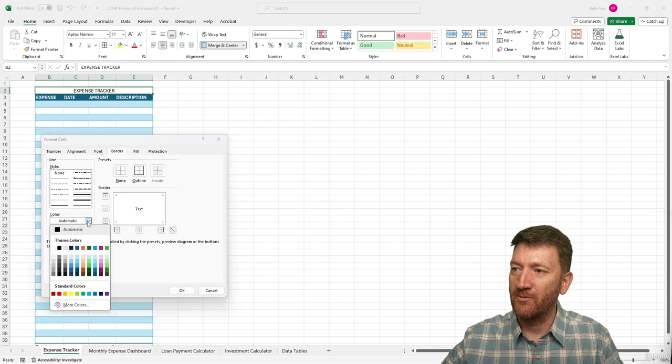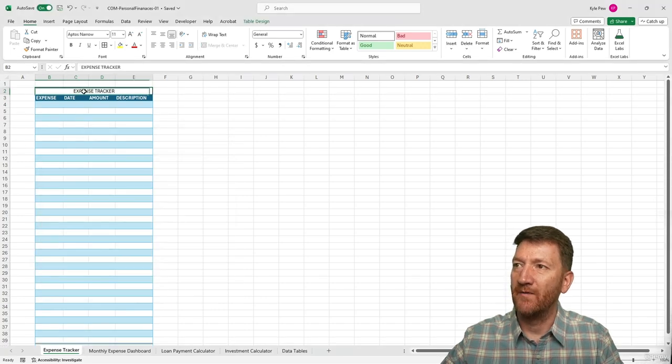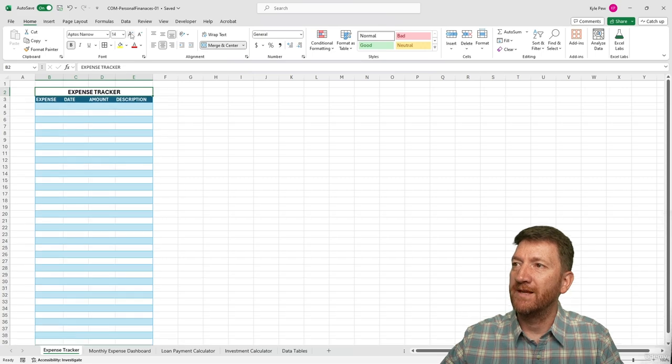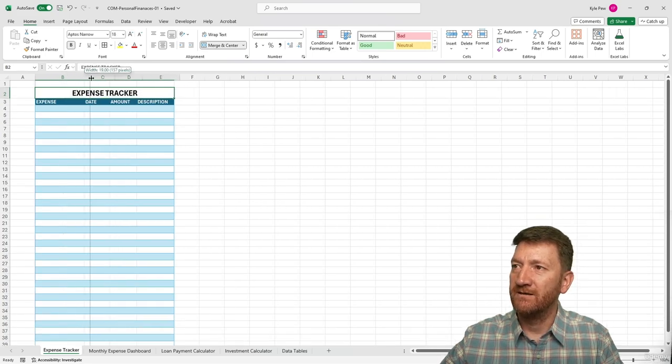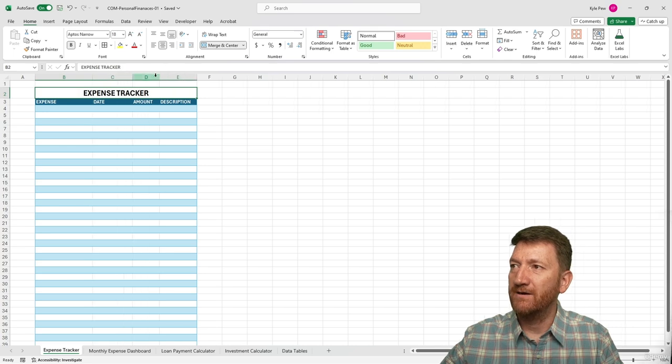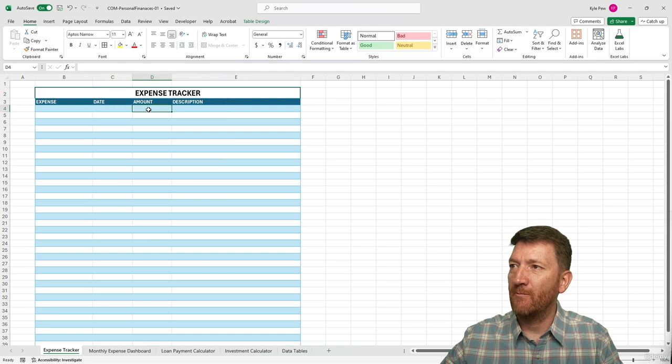I like that thicker border. I like that one color. That looks pretty good. Top, left, right. Got a nice border on there. Bold, make that a little bigger. I'm going to anticipate that these are going to be quite a bit wider. Description, probably quite a bit wider.